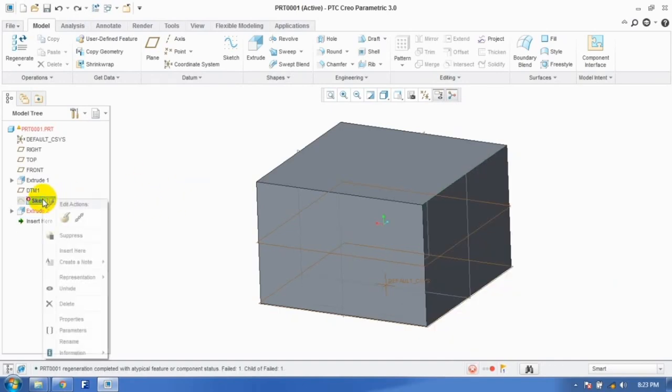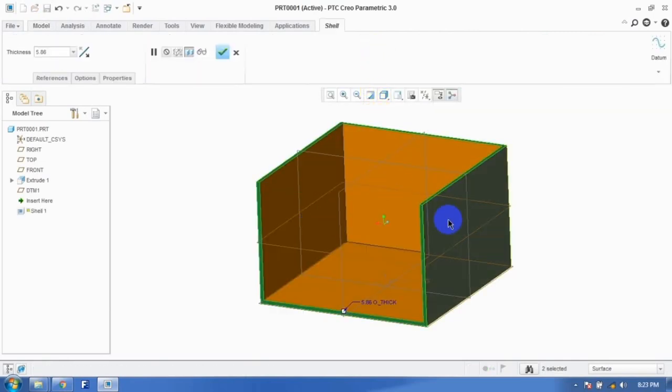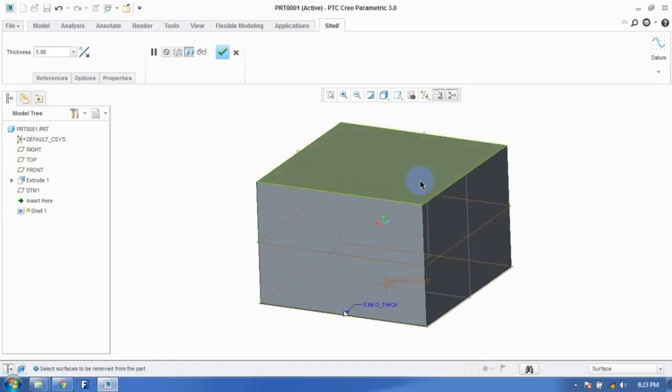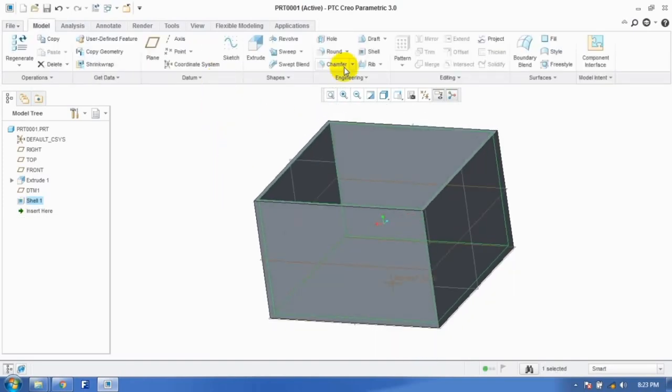Next option, we have shell. Click on shell. Choose any face or more than one face to make it a shell. Hold control to select multiple faces. Hold only left click or click on the screen so that we can see only one particular face. Confirm to see the hollow section or shell section.